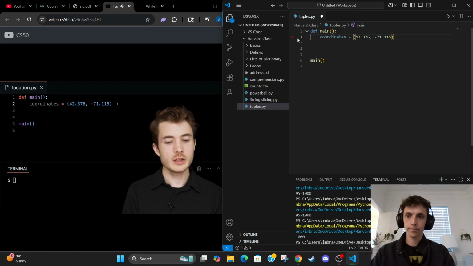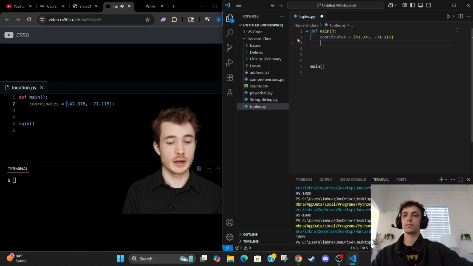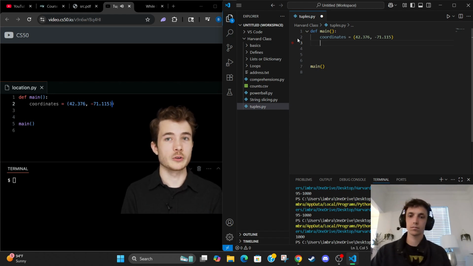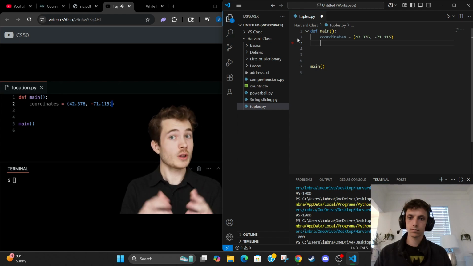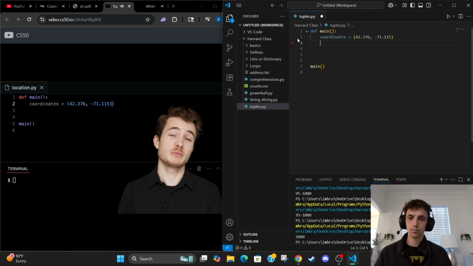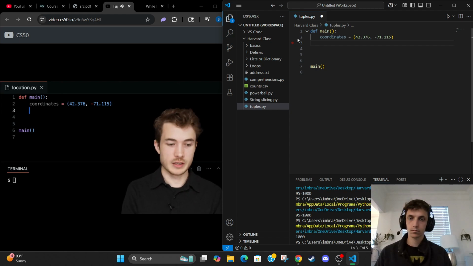Now, here I'm using a tuple to store my coordinates all as one value, but let's say I wanted to maybe break them apart again. Well, I could certainly do that in a way you might be familiar with if you've used lists before. Why don't I try now printing the values of latitude and longitude separately?